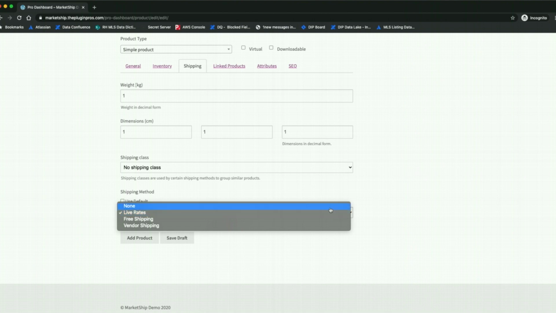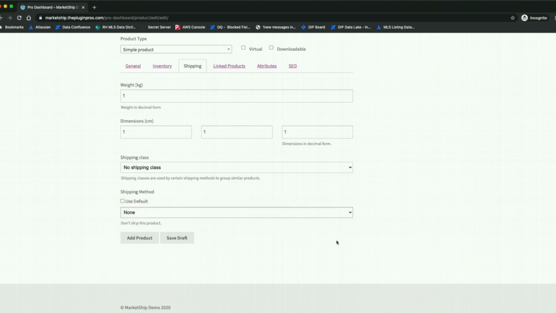So if they did that and then said none, well, now all of a sudden this product is not going to be shippable. So that's something that if a vendor is saying they're having issues with a product, that's one of the first things to check, is to see if maybe they've got per product shipping set to not ship, or a different shipping method that hasn't been configured. So I'll go ahead and add this product.